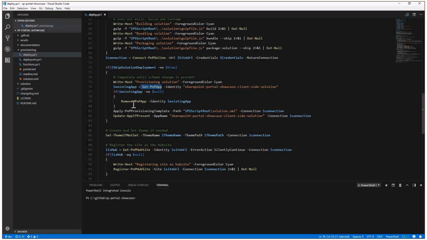And if it is there, we remove it in order to be able to update it and to replace it with a new one. Or if it is not yet there, we simply need to add a new solution in the app catalog. And right now, using the LM API, we target the tenant app catalog, which is the only one we can target. Hopefully in the future, we will have the LM API able to target the site collection app catalog too.